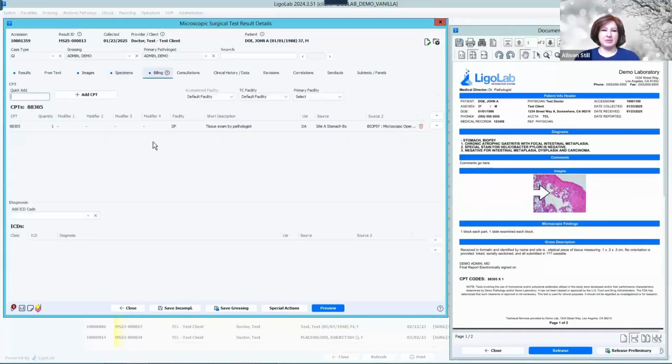We see here a PIP on billing, so we can go here and see the 88305 that was added at grossing. Here we can see it was linked because of the biopsy operation I chose. And those can be adjusted as needed. Additionally, ICD codes could be linked to your final diagnosis macro. I didn't add any for this one, so let's go ahead and add one so you can kind of see what that looks like.